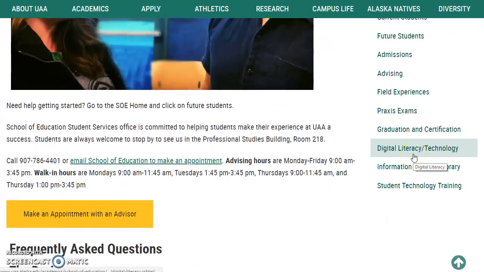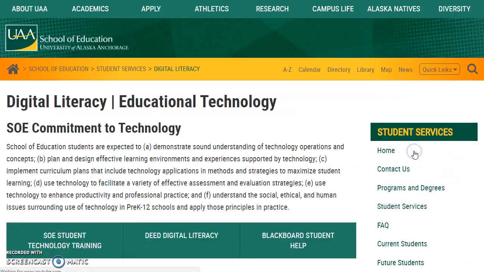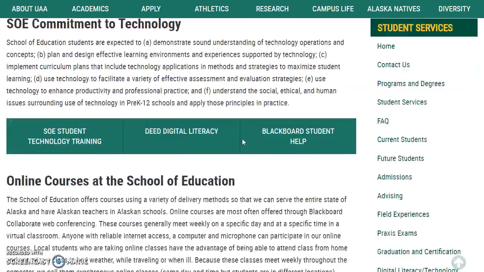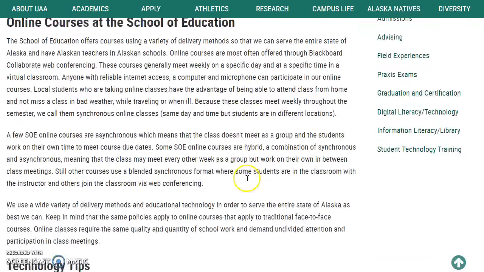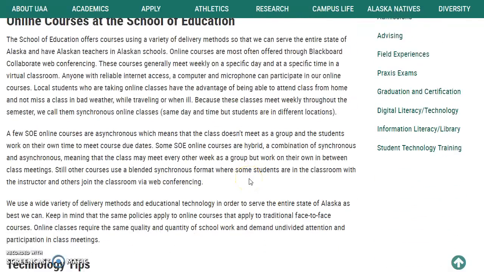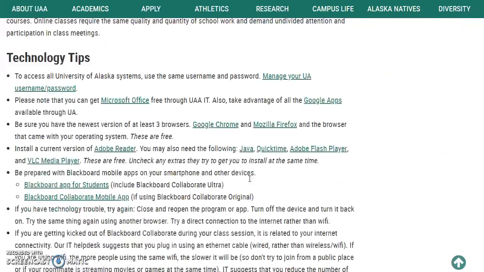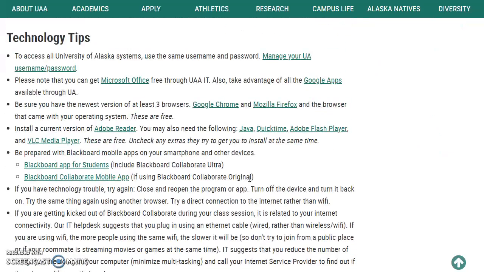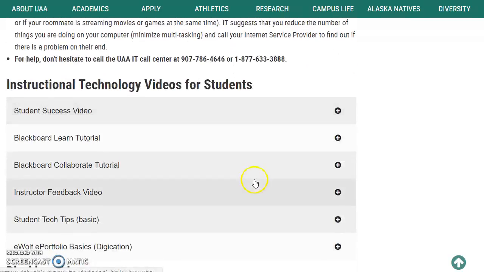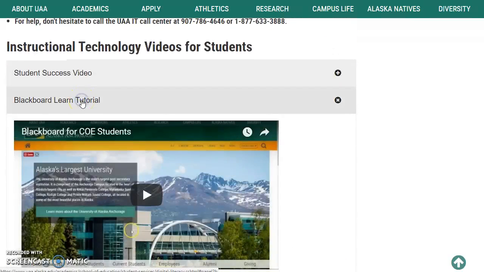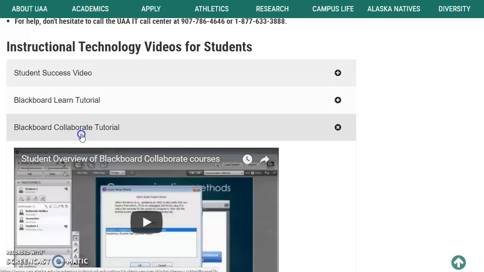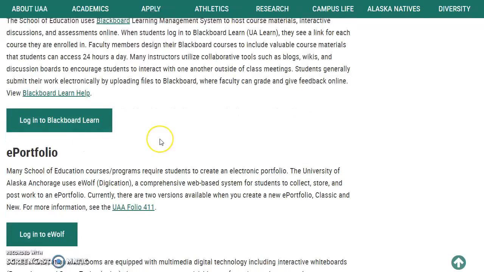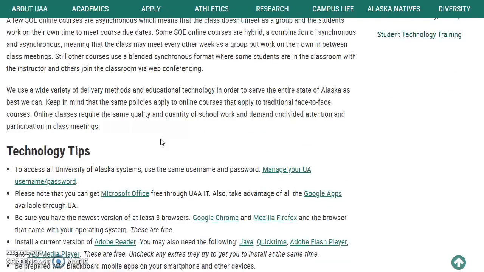In addition, at the bottom, we have specifically put together some technology tips and tricks. So the digital literacy educational technology page talks about our commitment to technology, links out to some useful help, describes online courses and how they typically work. This is a very useful section on technology troubleshooting tips. And then you will find a variety of student tutorial videos that I've created for School of Education students when you click down here, as well as descriptions and links to help for many of the tools that we use.